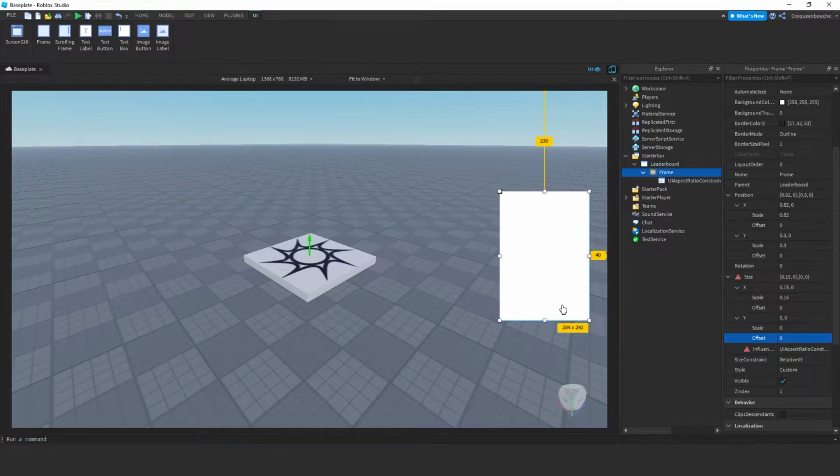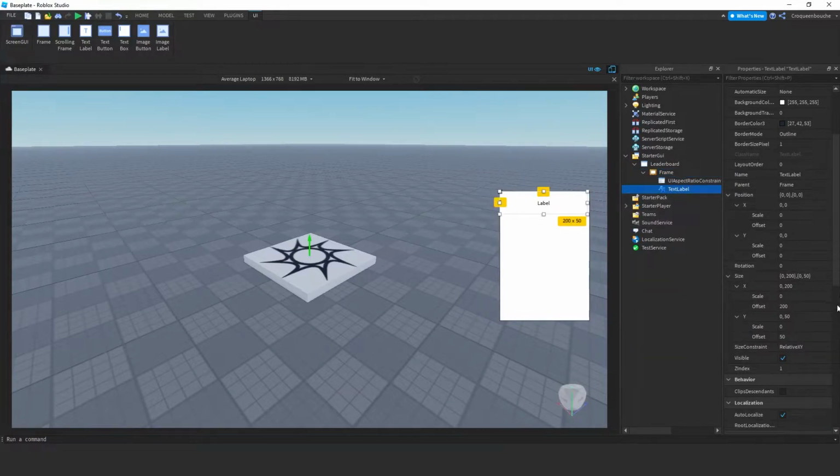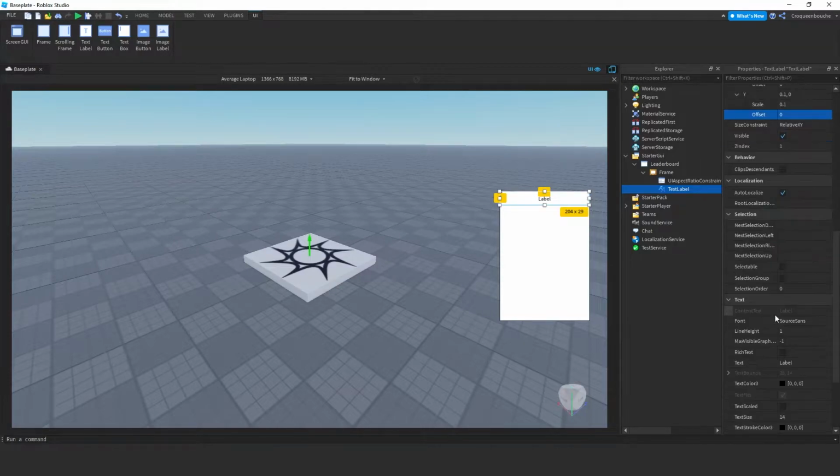Inside the frame, I'll create a text label. I click on the plus sign and select text label. For the size, I'll use 1 for the scale of x and 0.1 for the scale of y. This means that it will have the same width as its parent and 1/10 of the height of its parent. This will be the title, so I scroll down, select the text and type leaderboard.